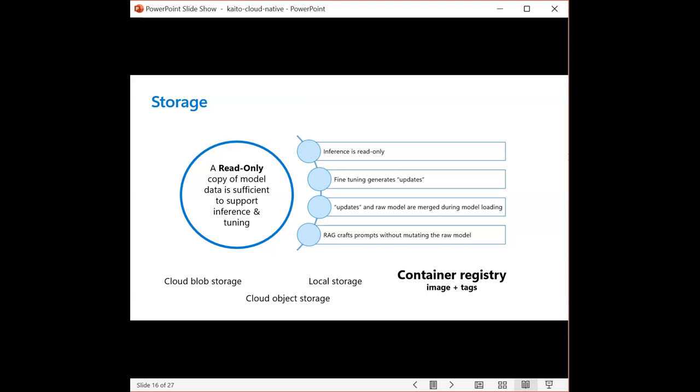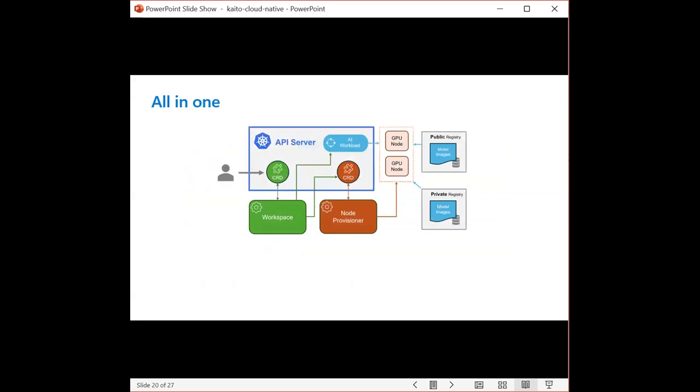And so cloud object storage and local storage are not necessarily needed in this case. You can just store everything within a container file in a private container registry. That includes the model image and the tags. And all in one, this is what the infrastructure looks like. You can see the workspace controller and node provisioner controller working together. As of right now, the node provisioner is provisioning GPU nodes within Microsoft Azure, and we're working on extensibility across cloud providers. Right now it's leveraging the AKS Karpenter provider, and we will be expanding to Google, Amazon, et cetera.